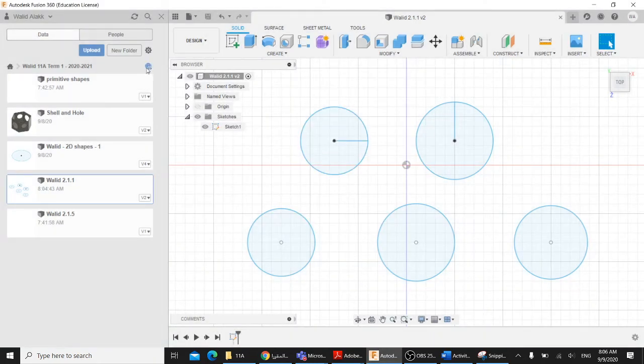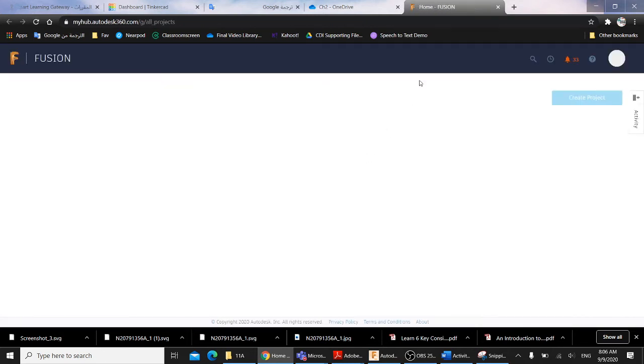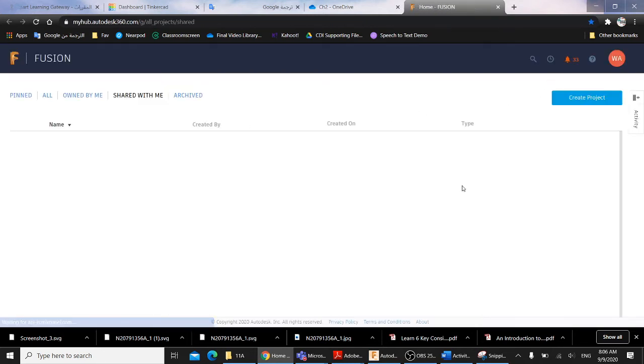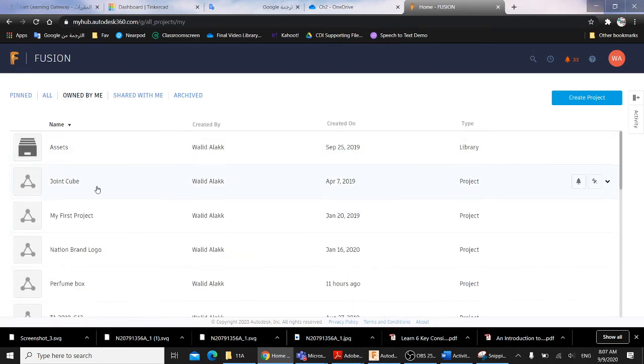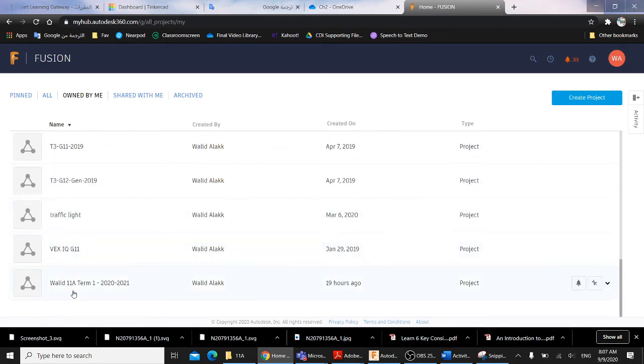It's called open on the web. I hope you can see it. You can open this circle over here with the eye. You can check all these files on the web. So now you can click on it. It will guide you to the web. If it asks you to sign in, sometimes you can just sign in using your email and password for the Fusion 360 account.